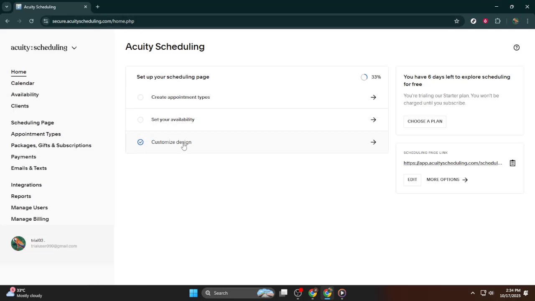Once you've arrived at your dashboard, you'll notice the main menu conveniently located on the left side of your screen. From here, we'll guide you through each step to craft a page that not only meets your functional needs, but also presents your business in a polished, professional manner.